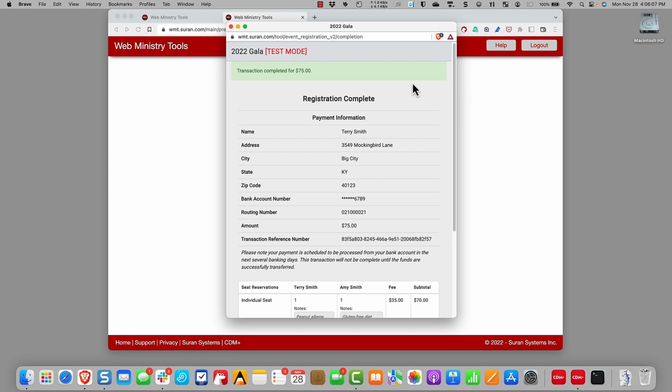We've completed the process of creating an event in the CDM Plus desktop, creating the online registration link to be used on your website, and we've gone through what your registrants will see when they go register for an event online.